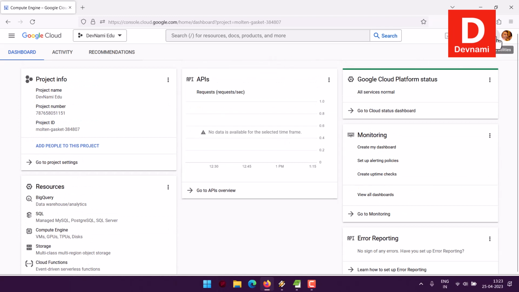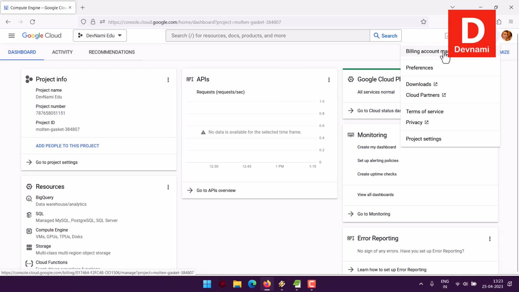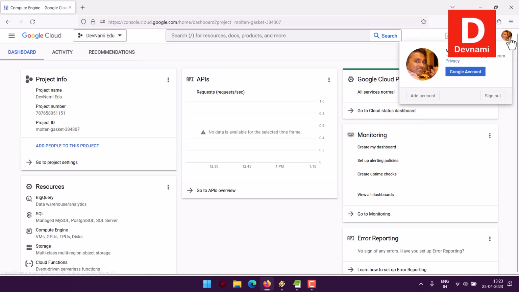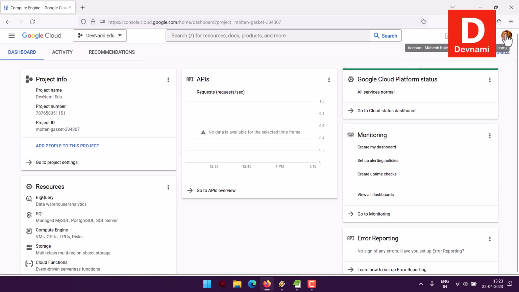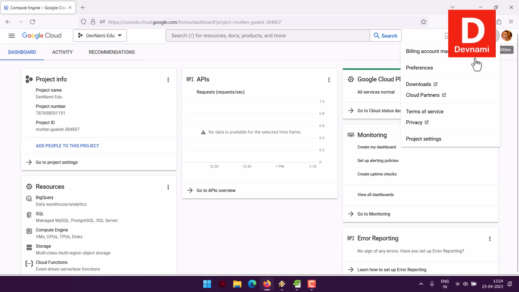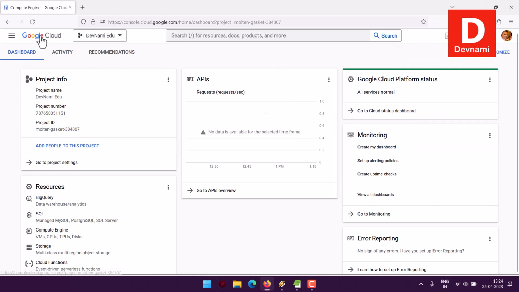Also, one more thing before we go there, you can notice that your account status will be shown through this hamburger menu: billing, account management, free trial. Then you have preferences and project settings, and also at the top you have your account. That shows you that you already have a Google account. If you are using a business email or so, then you would have additional credits of $100 or so, and the same way it will be visible in your account options, right?